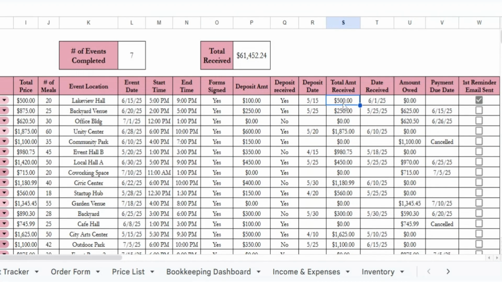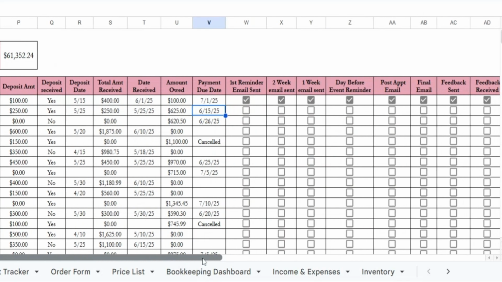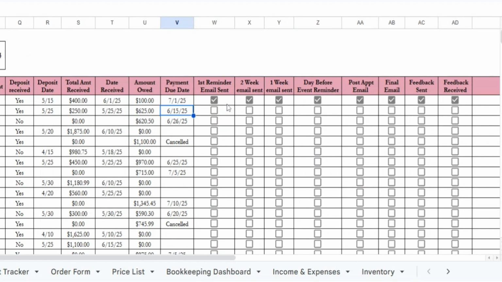If you've received all 500, that's great. If you've only received 400, then it'll show you how much is owed. And then you can put a payment due date. And then there's some checkboxes here about reminders, whether or not you've sent out the reminders right before the event, the day of, and then whether or not you've asked for feedback as well.